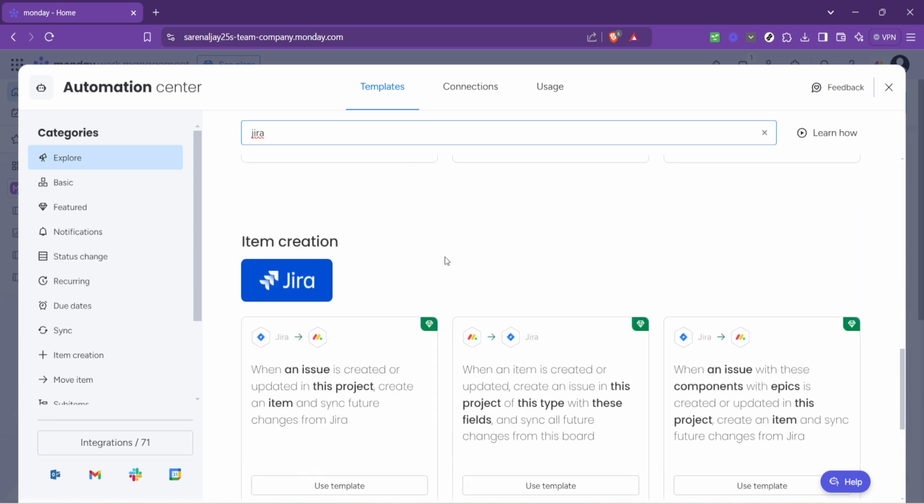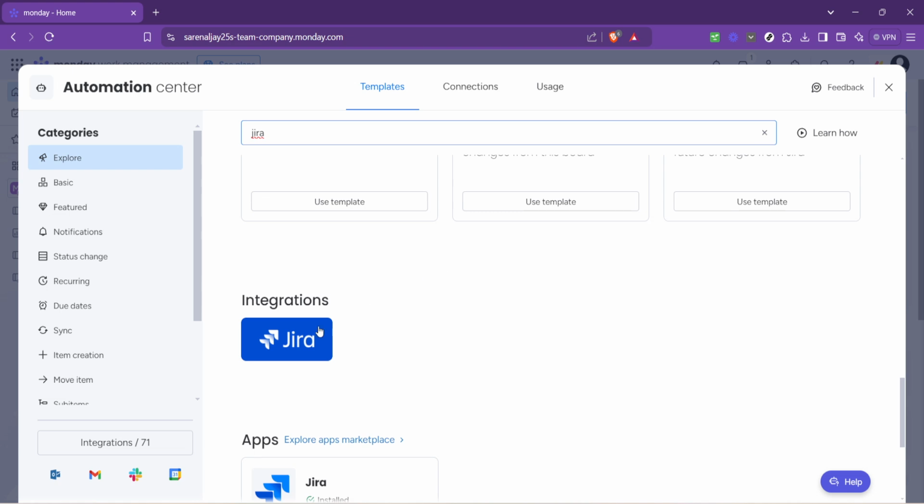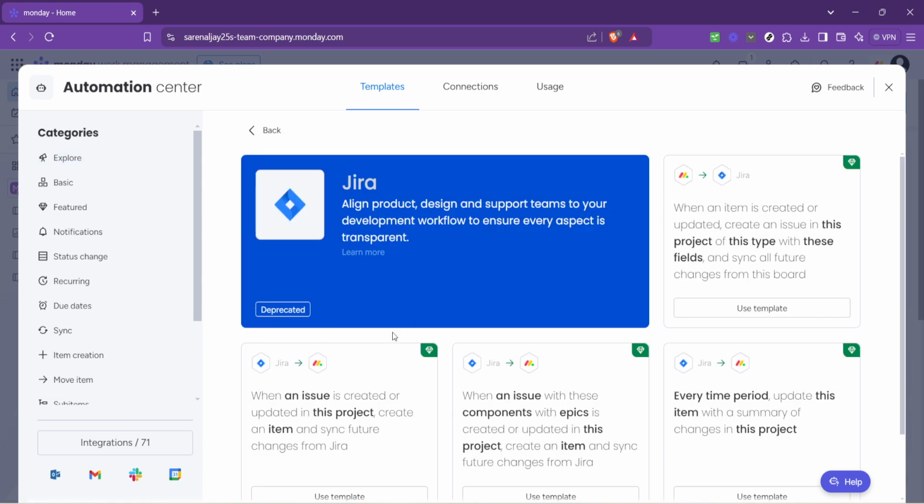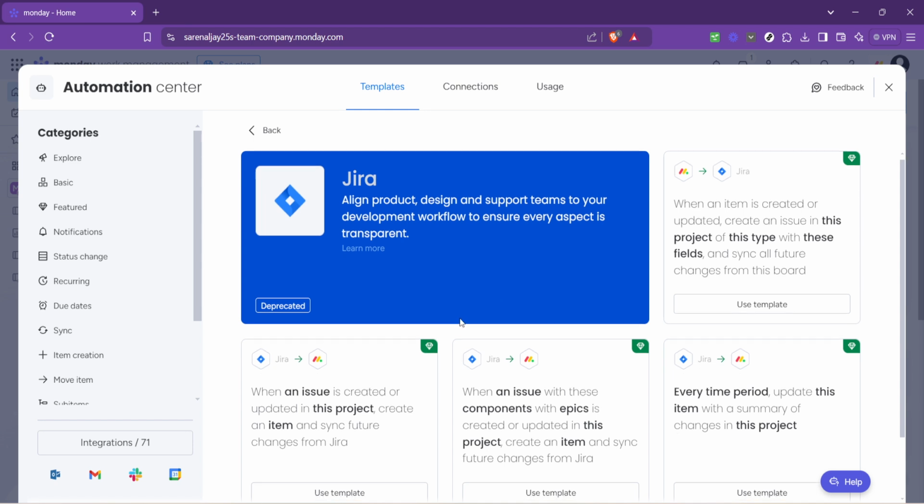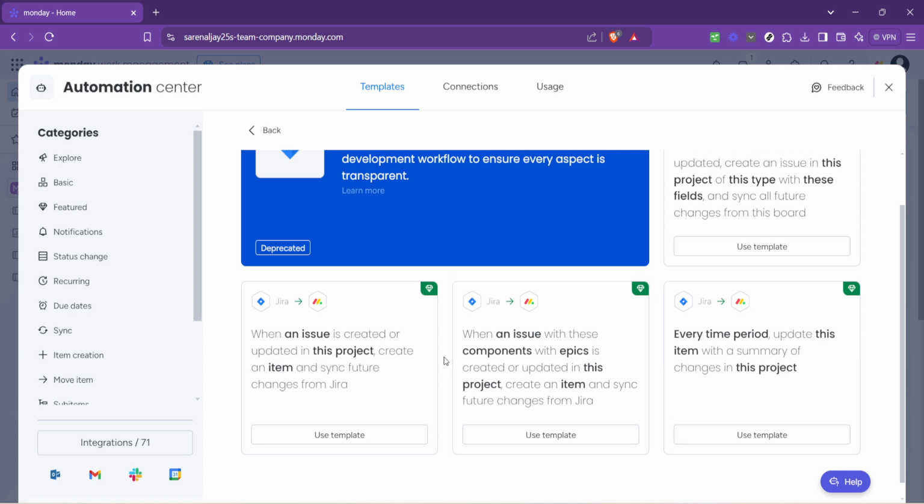Once you have the Jira options on screen, click on the Jira tile. This will take you to the specific integrations available between Monday.com and Jira. Here you'll find different templates showcasing various automation flows between Monday.com and Jira. These templates are designed to cover the most common use cases, but they're also customizable, allowing you to tailor them to your team's specific needs. Take your time to explore these options and choose the template that best aligns with your requirements.